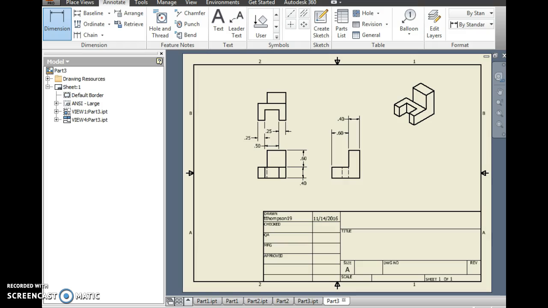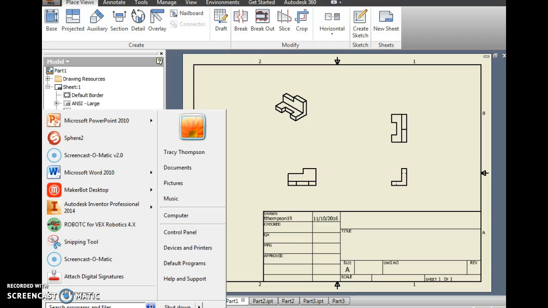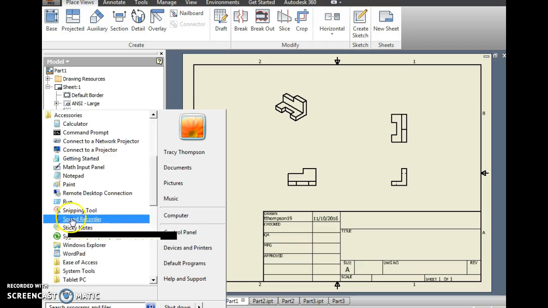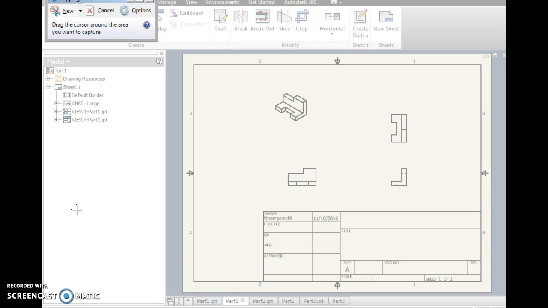I'm going to go back to Inventor, and I'm going to start with part 1, the very first one. And I'm going to show you an accessory tool on the PC. Maybe you've seen it before. It's in all programs, in accessories. It's called Snipping Tool. Snipping Tool is kind of like a print screen, but it gives you controls over that.